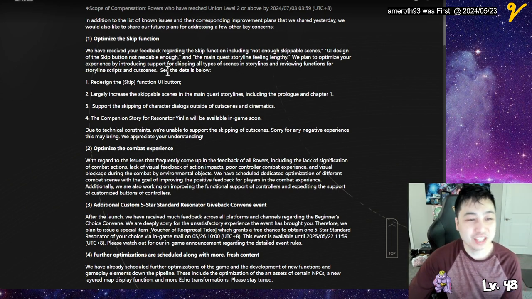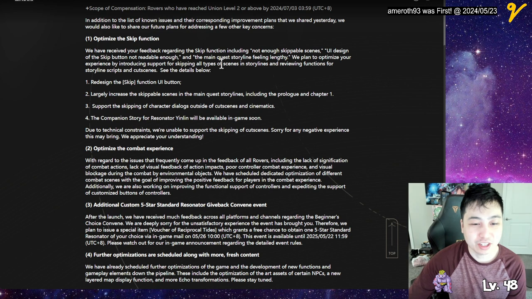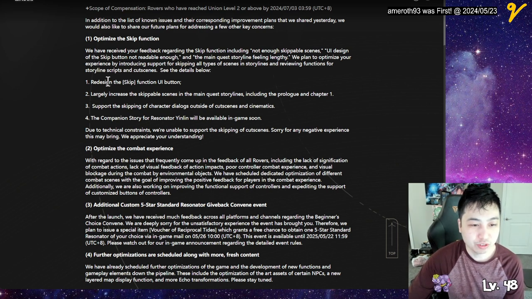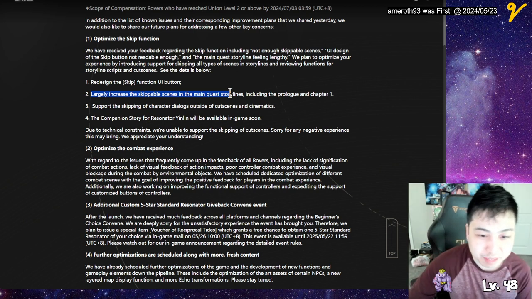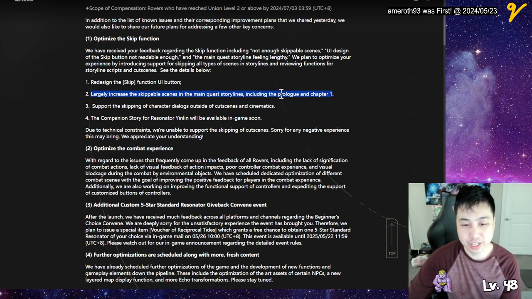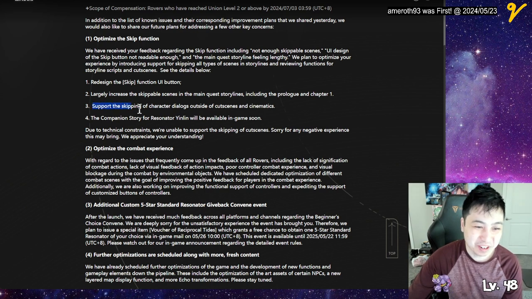We plan to optimize your experience by introducing support for skipping all the types of scenes in the storyline, and reviewing functions for storyline scripts and cutscenes. So they're redesigning the UI button. I guess it's too white on a white background, or a light background. Logic: increase skippable scenes in the main quests, including prologue and chapter 1. This is the main thing I want, but I already finished the story. Support skipping character dialogue outside of cutscene cinematics.